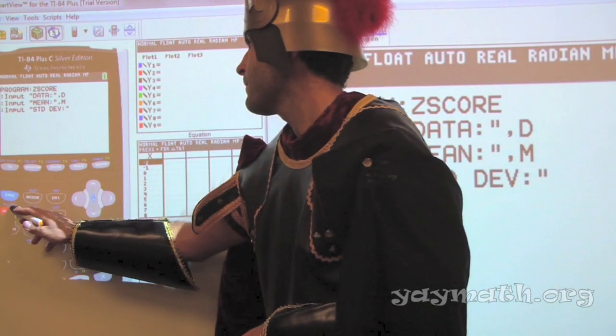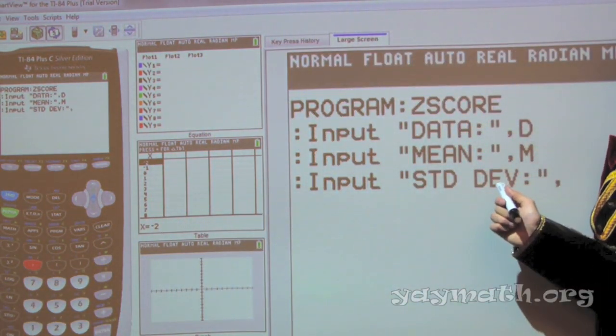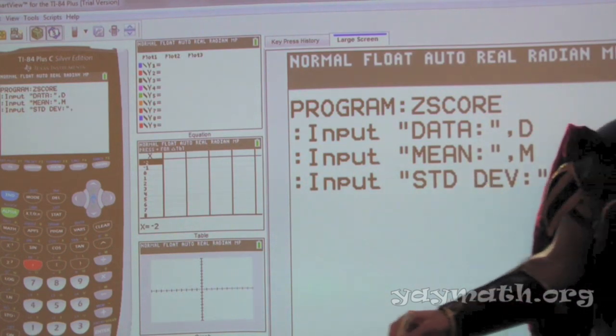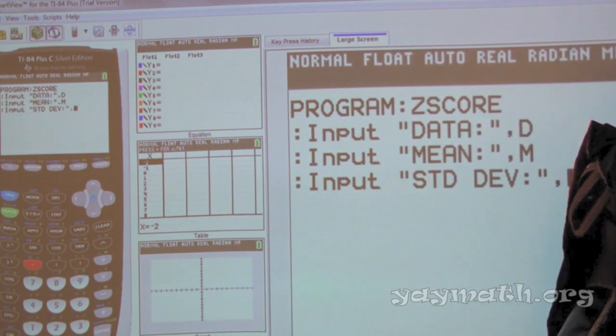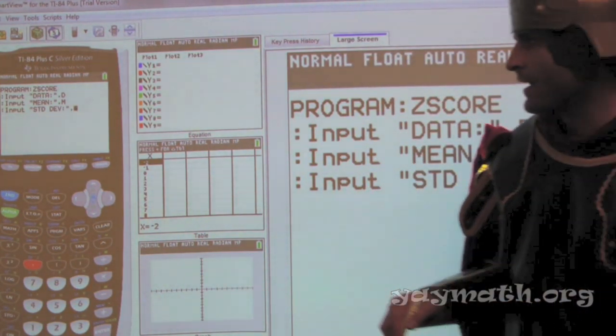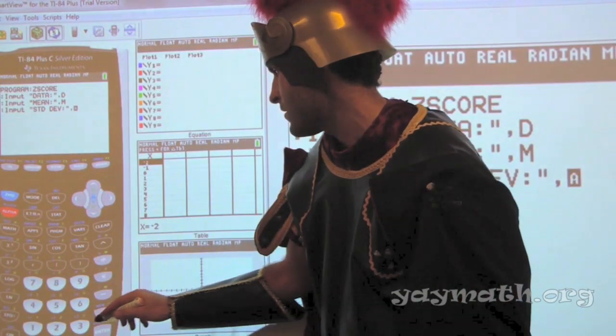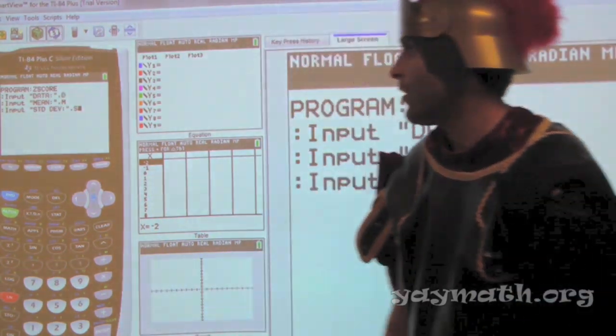All right, quote. More line. So it's standard deviation, so we know what we're asking. In case you want to know, the space key is alpha 0. If you're looking for it, alpha 0 is the space key. And we'll just call this S. And there we go.